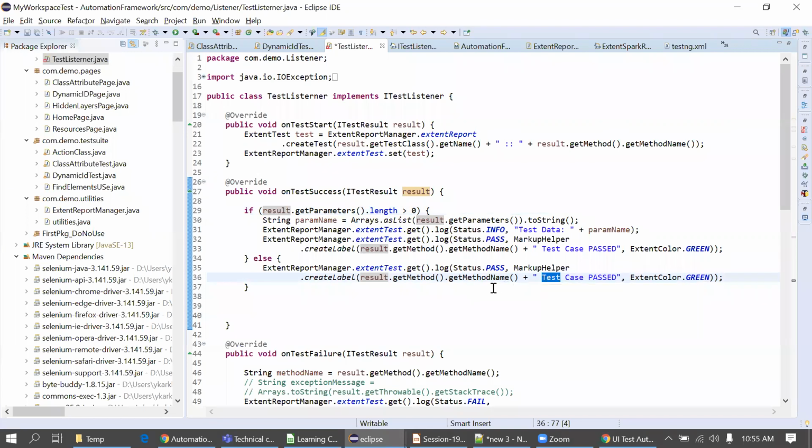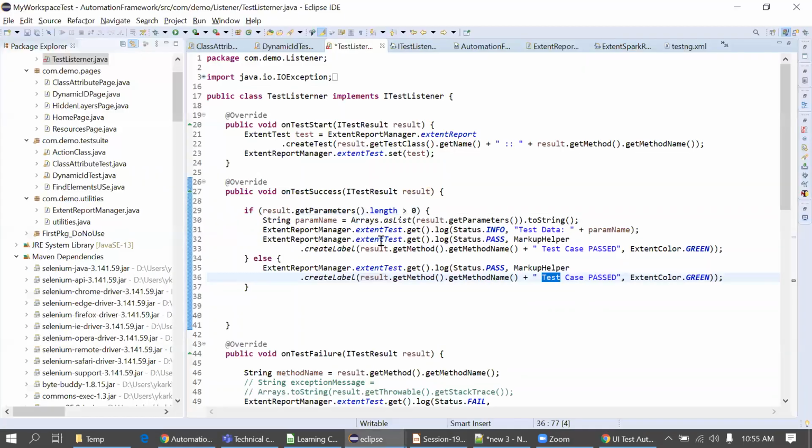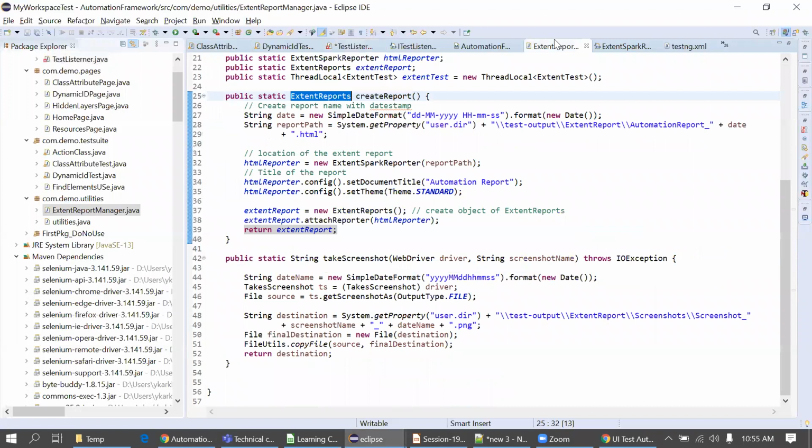Okay, so now I have told you how to print, now you can see how it is getting printed. For that purpose, we are just doing extent test. Extent test means which one? The last one. I will just go here. This one, extent test.